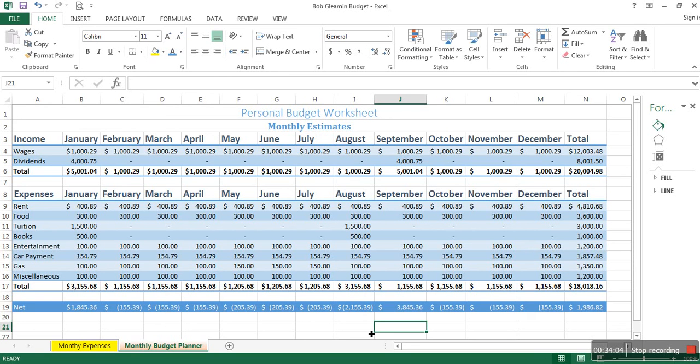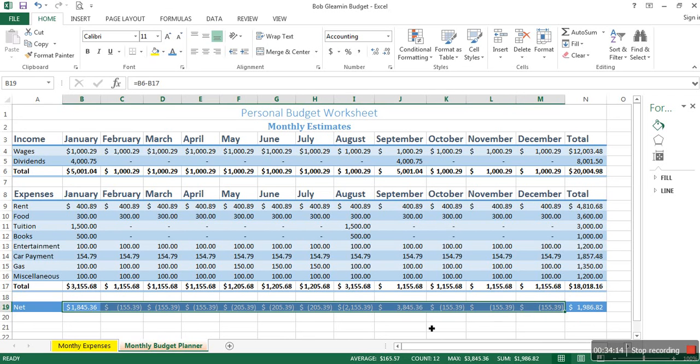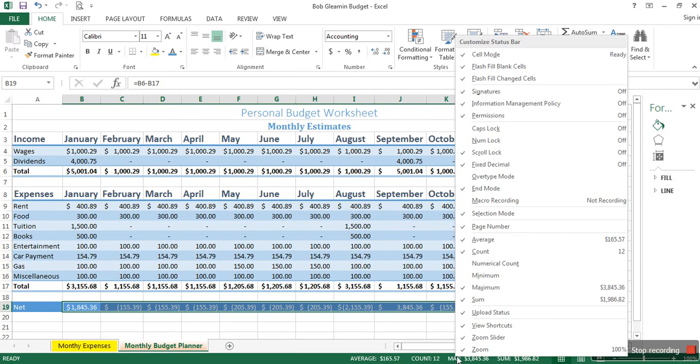So if I wanted to find out a little bit more about these sets of figures, I'm going to highlight B19 to N19. When you look at your status bar, you see average, count, and sum. And I have max, but if you don't have max, here's how you get it. You can right click in this area and select max, or minimum, maximum, minimum, and it will join the list.